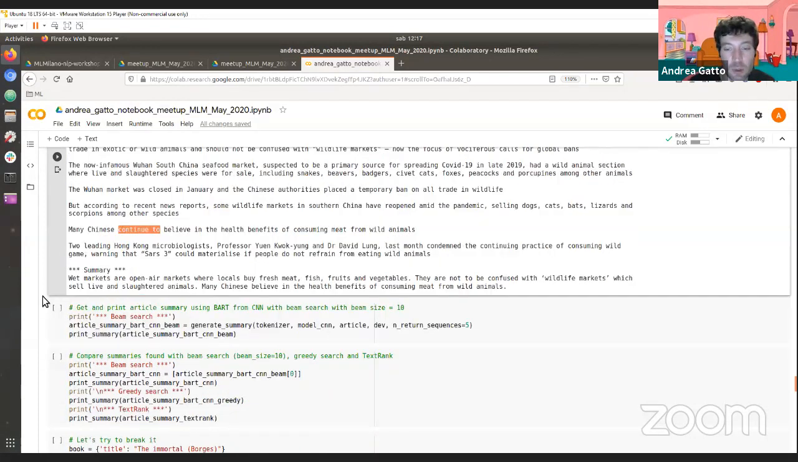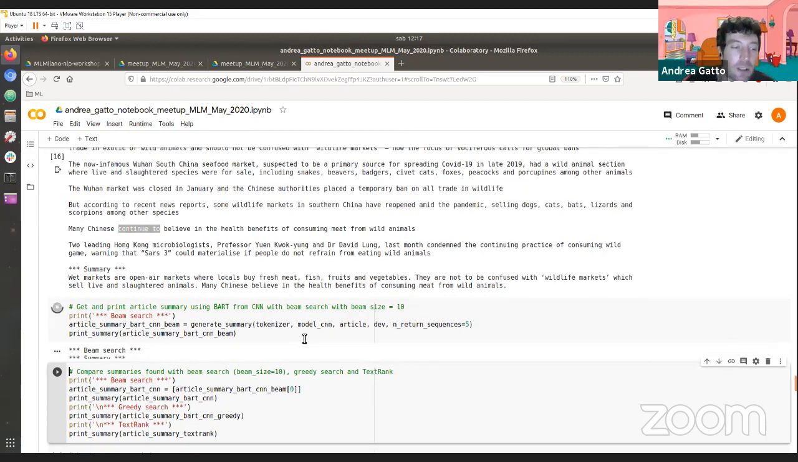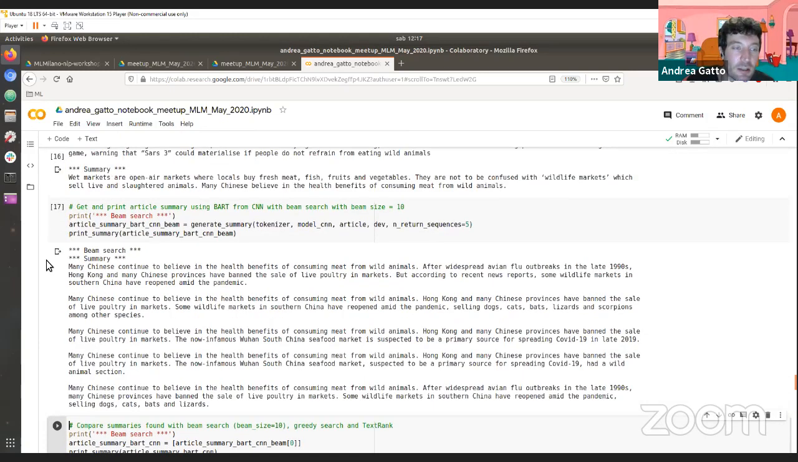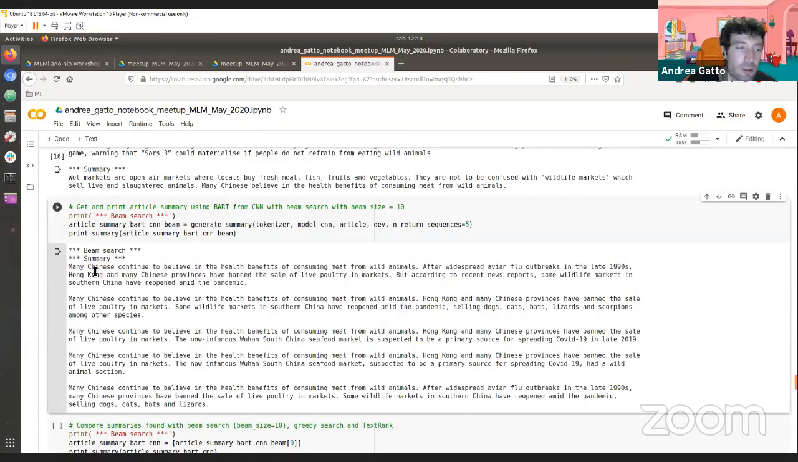So now let's try with beam search. We will use a beam size of 10 and we will return just the top 5 beams, just for a question of space. First of all, you can see that this time with beam search, the summary is different with respect to greedy search. This is expected. Also, you can see that they start with the same sentence, and then they diverge. They take different paths, but more or less they are slightly different versions of one another.